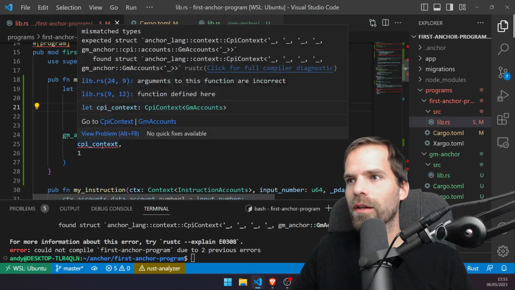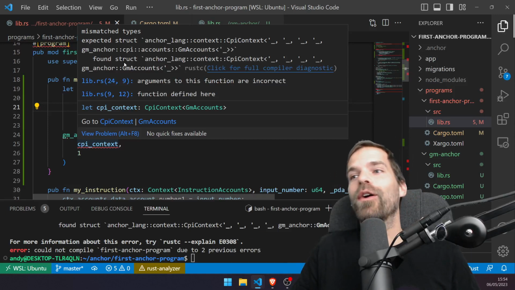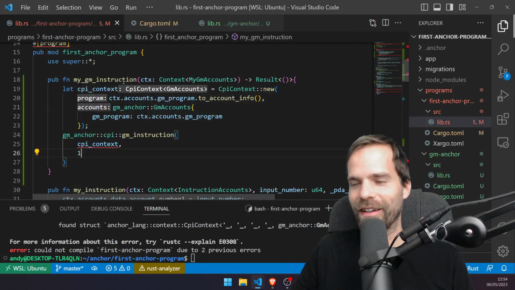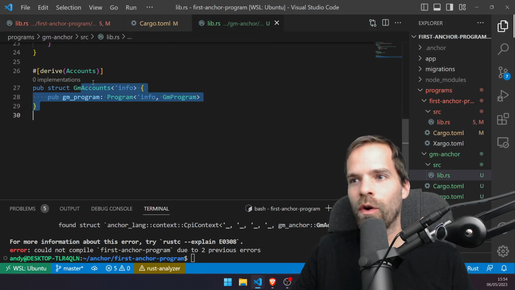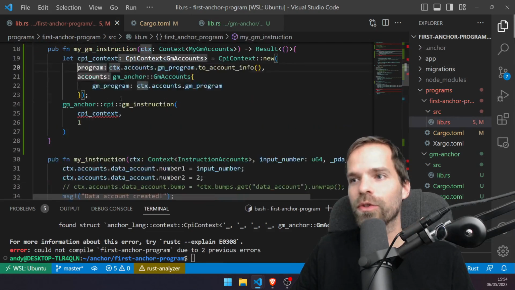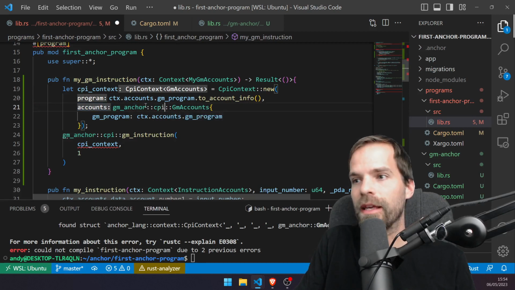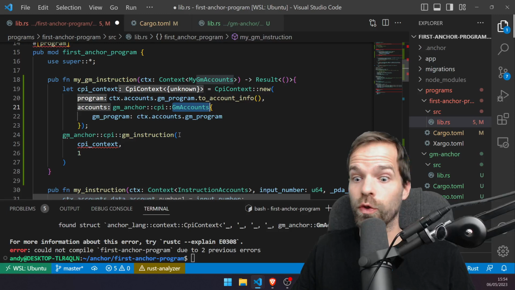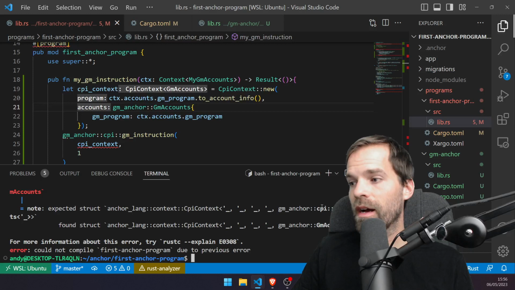Still doesn't like the CPI context here. So one is from GM Anchor CPI accounts and the other one is from GM accounts. So, right, I know what this is. Since we do the CPI here, we can't use the normal accounts, but the accounts are now also in CPI. So the GM accounts in the CPI module also has or should have such a GM account. It's a private struct? No. CPI accounts GM account. Okay.